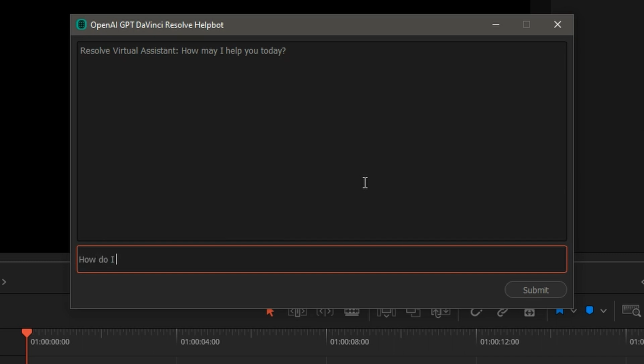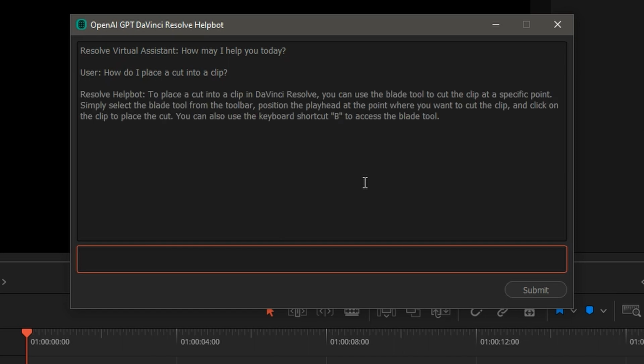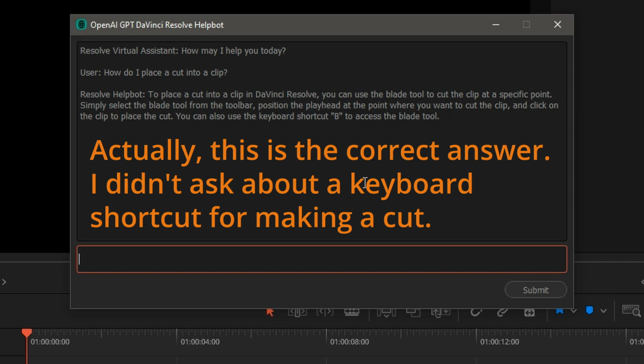Let's try with something very specific. How do I place a cut? A blade tool, okay. Click on a clip. You can use the keyboard shortcut B. Is it B or is it Control or Command B? I can't remember now because I have that mapped to Wacom tablets, so I actually don't really use the keyboard for that. But it's either correct or it's almost correct. So as you know, if you've used ChatGPT, it will come up with wrong answers sometimes. So you have to be careful.